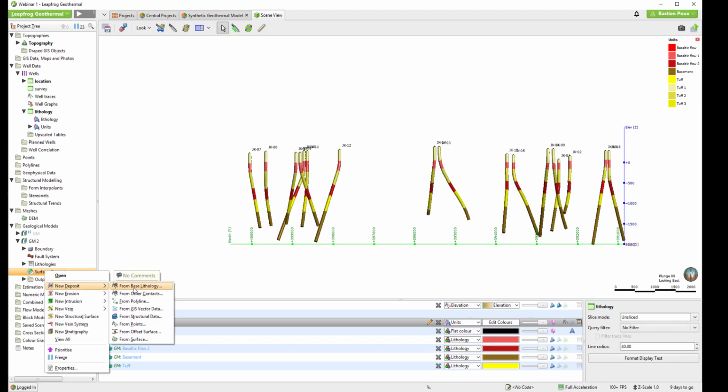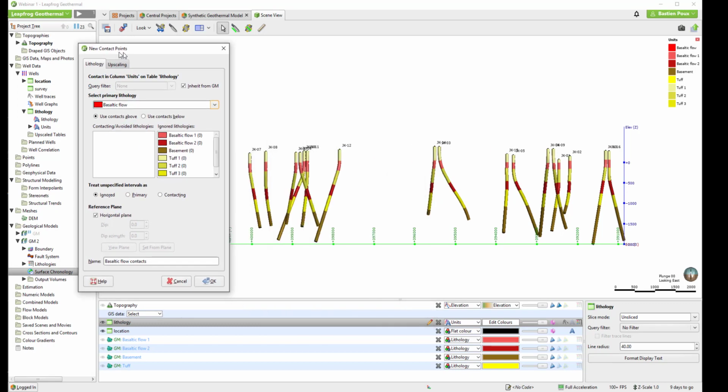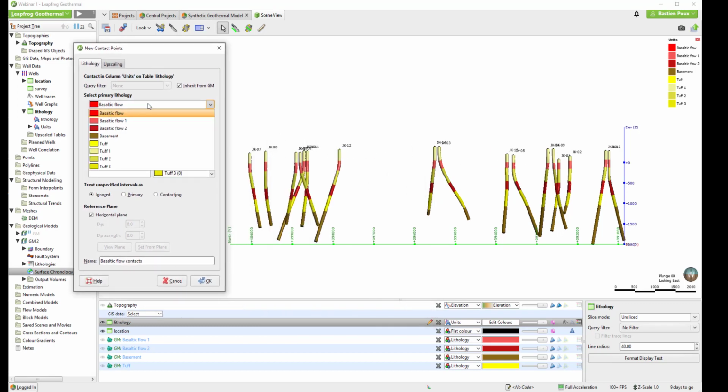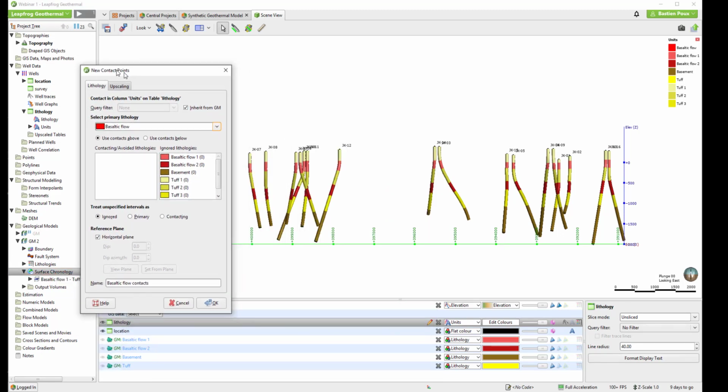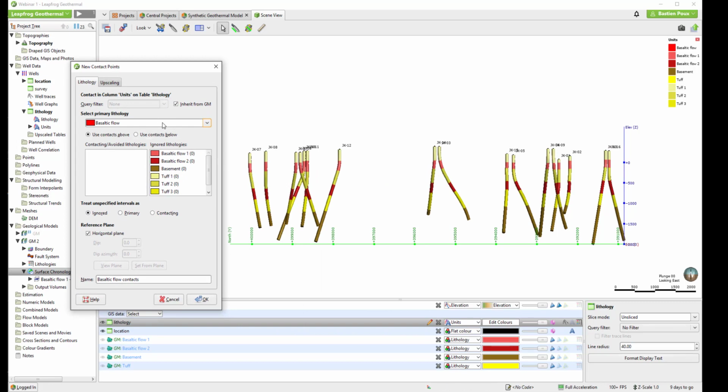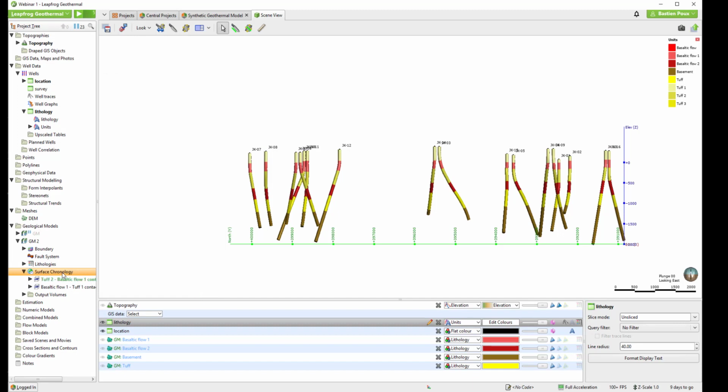So we're going to surface chronology, new deposit from a base lithology, and we're going to start from the youngest one at the top, which is the tuff number 1. We use the contact below, and the tuff number 1 has 17 contacts with the basaltic flow 1. We click OK. We are going to do the same for the next contact, new deposit from a base lithology. And now this will be the contact of the basaltic flow 1, the contact below, with the tuff number 2. There are 17 contacts, and we click OK.